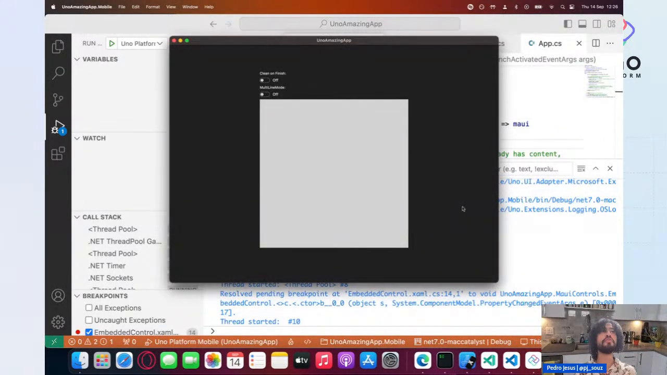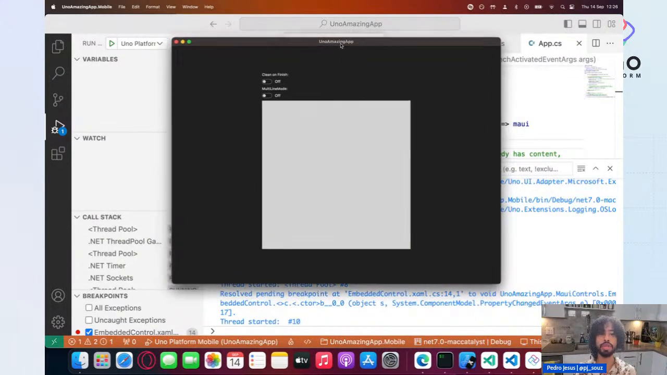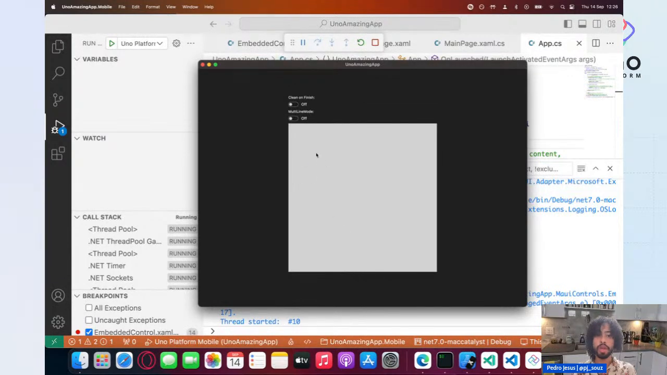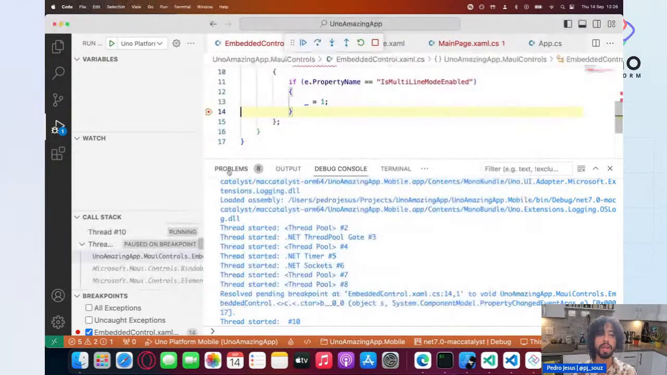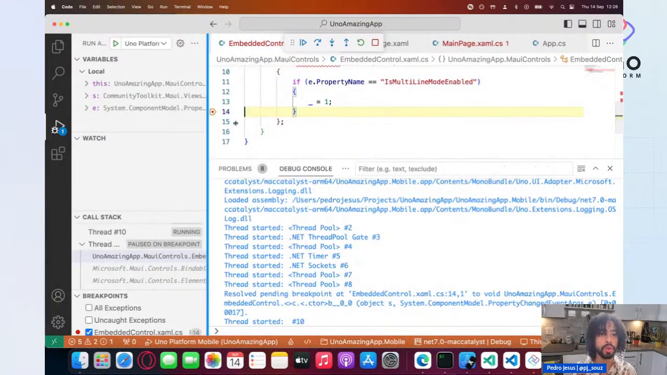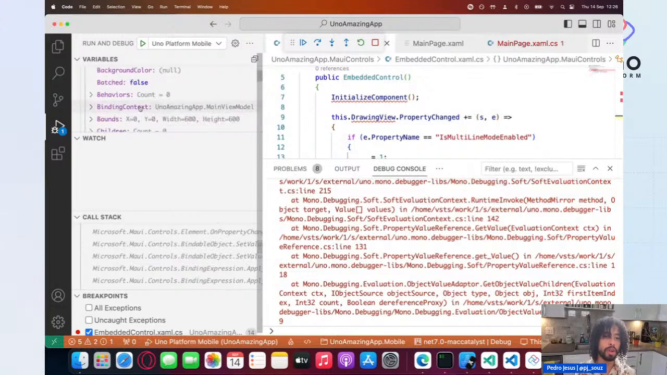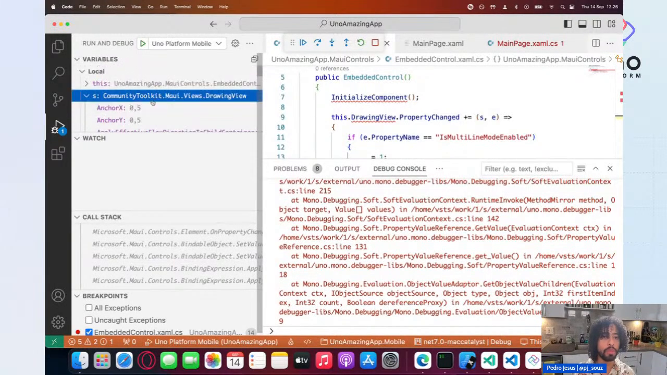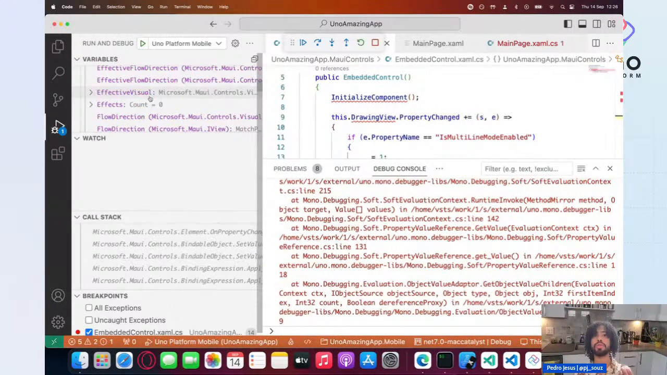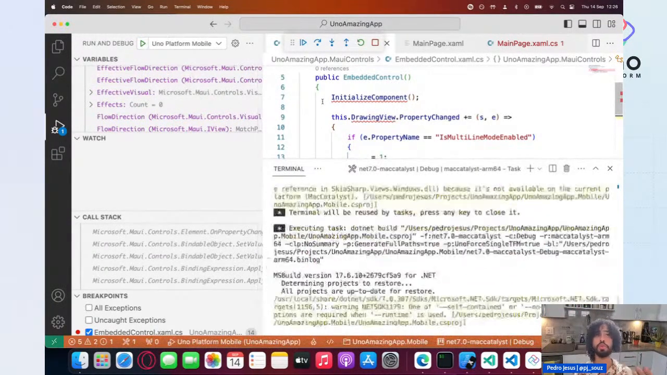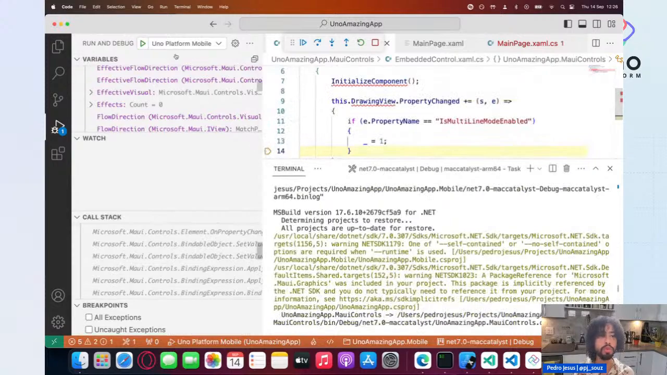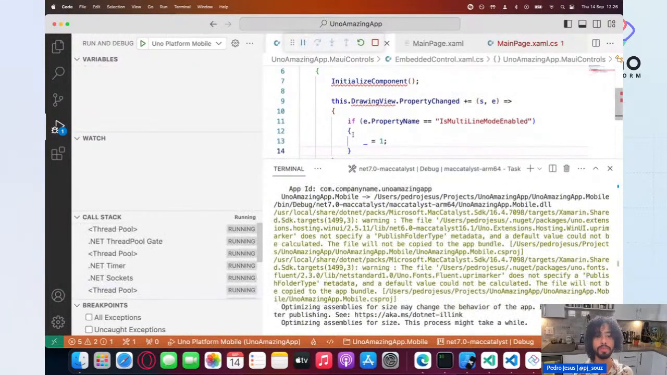So here I am with my Mac Catalyst presentation, and I have my drawing view right here. It's just working with the amazing fuchsia color, and I will do the multi-line one. And as promised, here we have the debug working. So my property just changed to IsMultiLineModeEnabled. And you can see if I hover my mouse over the property, I can see the value of it, but I also have access to all the locals. So this is the drawing view object, and I can access all the properties. So you have the full debug experience here, which is pretty much amazing. So let's remove this breakpoint here and continue.